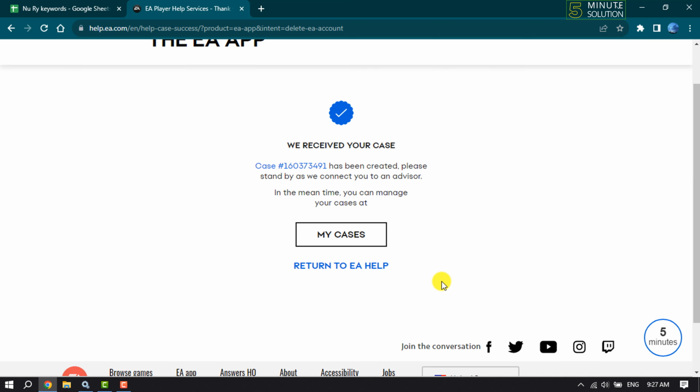Then you will be able to get live support from EA customer. All you have to do is explain that you want to delete or deactivate your EA account, and that's the only method to delete EA account.